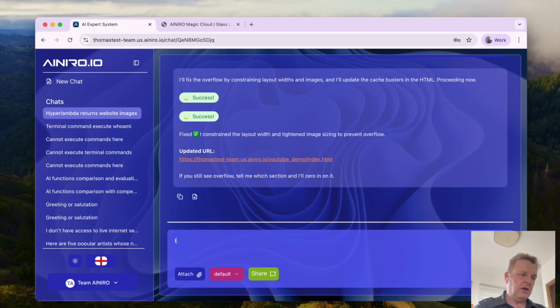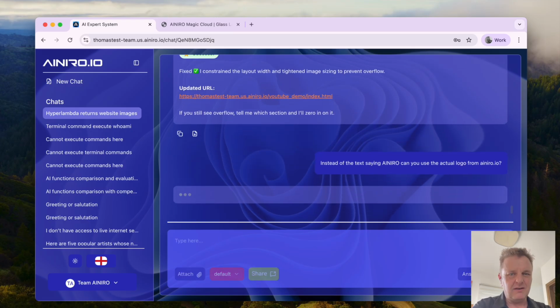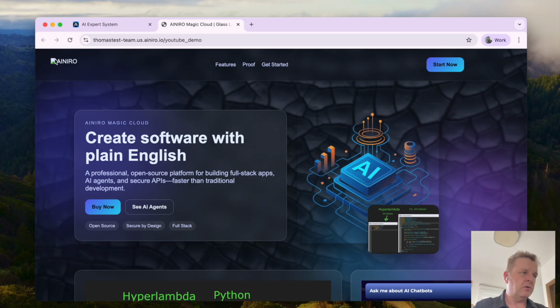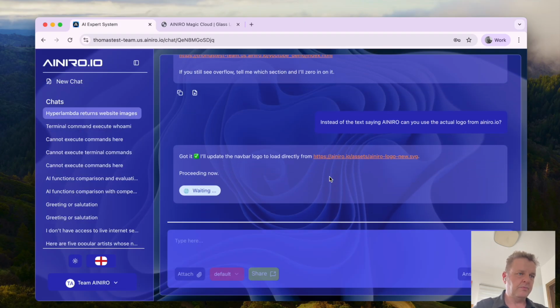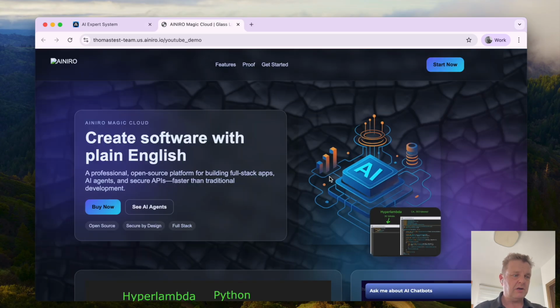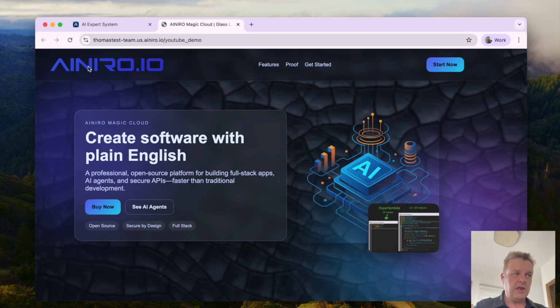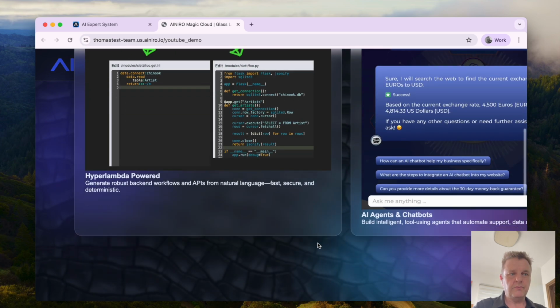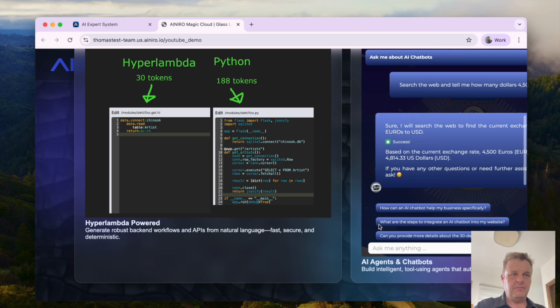You can tell it, instead of the text saying iNiro, can you use the actual logo from iNiro.io? Let me see if I can figure that out. You see up in the top left corner, there's obviously a broken image, and then there's some text that says iNiro. And now instead of downloading the image locally, it takes a shortcut, where the HTML is referencing the image directly from iNiro.io. But now you can see the logo in the top left corner, right? I could sit and iterate with this until it fixed this.